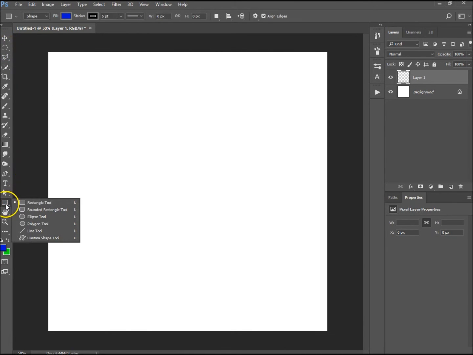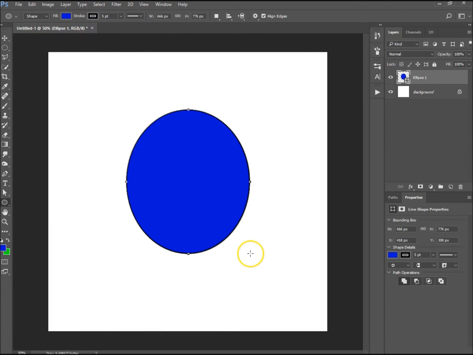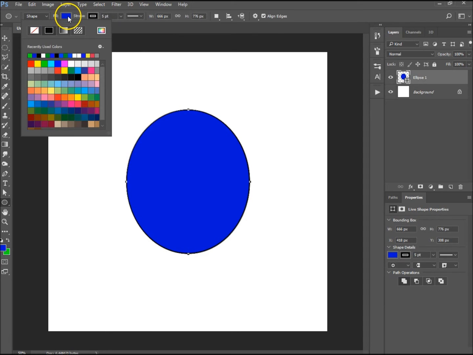Down here on the toolbar, you can go to your ellipse tool and you can just do exactly the same. A little bit different, I'll show you up here in a moment. You can click and drag and it will fill it with whichever fill color you decide. Let's fill it with the blue, which it is.